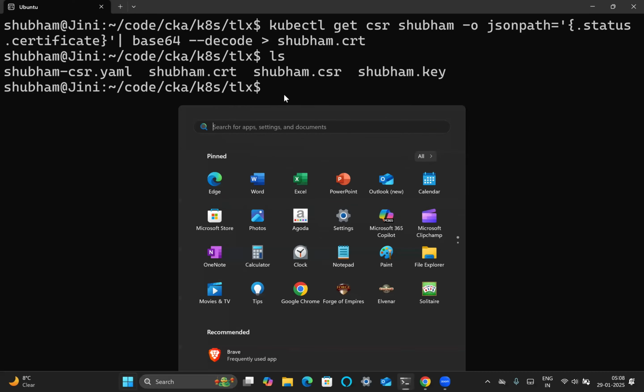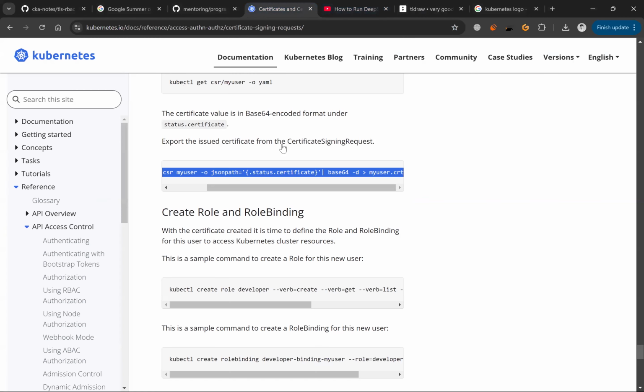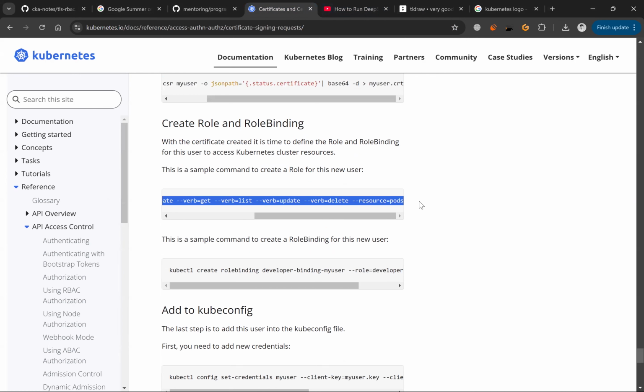So now what we will do is, let's go back. I think now we will create a context. So we are first creating this role binding and role. Okay, let's do this first.